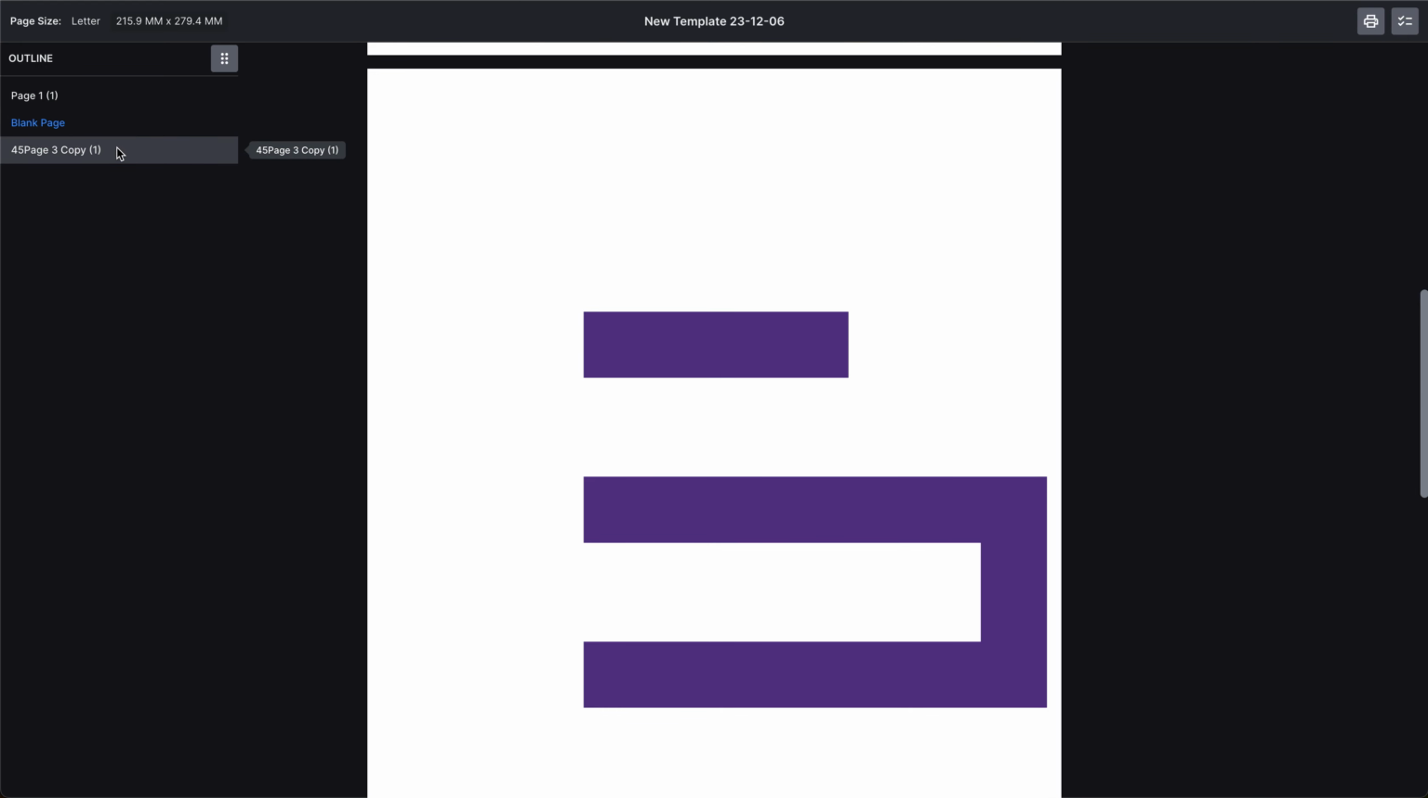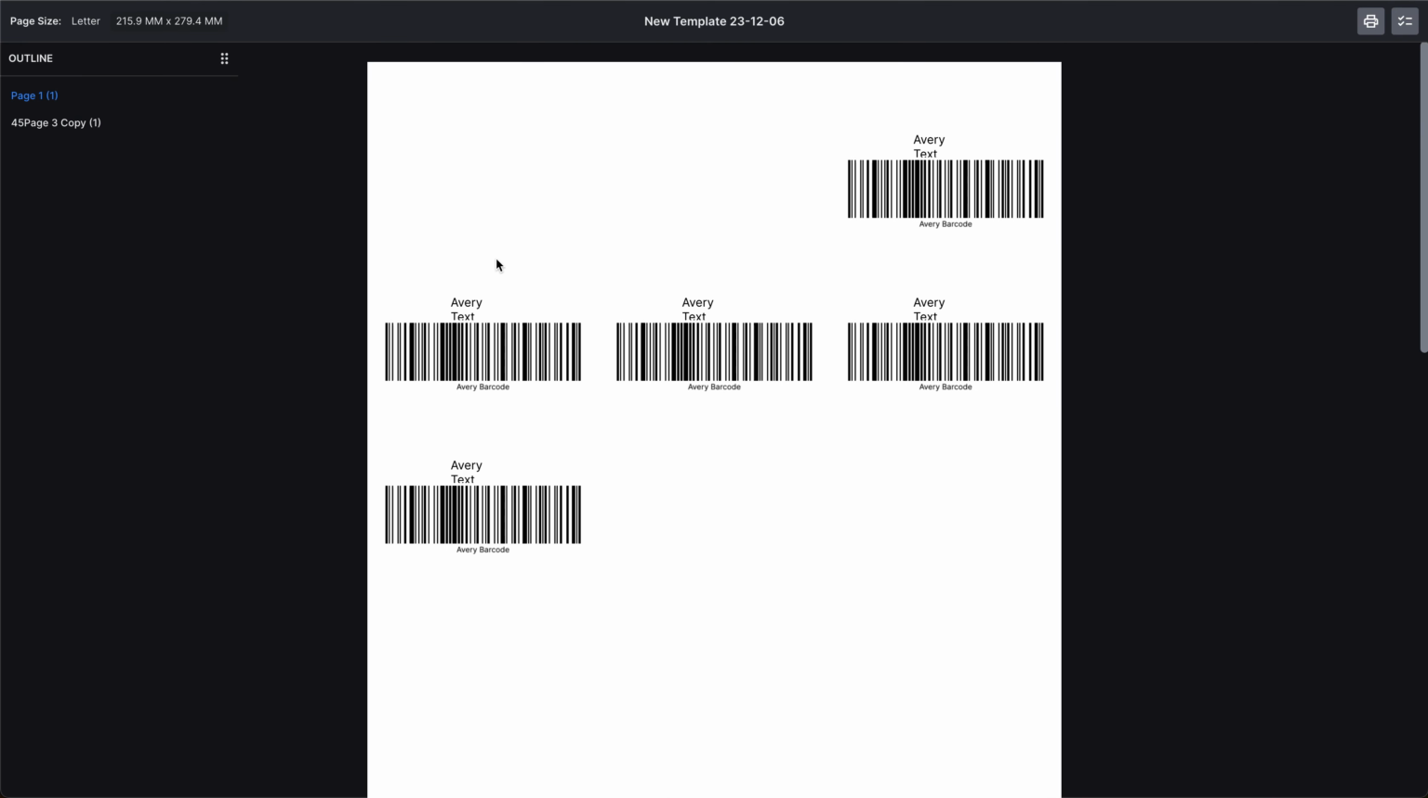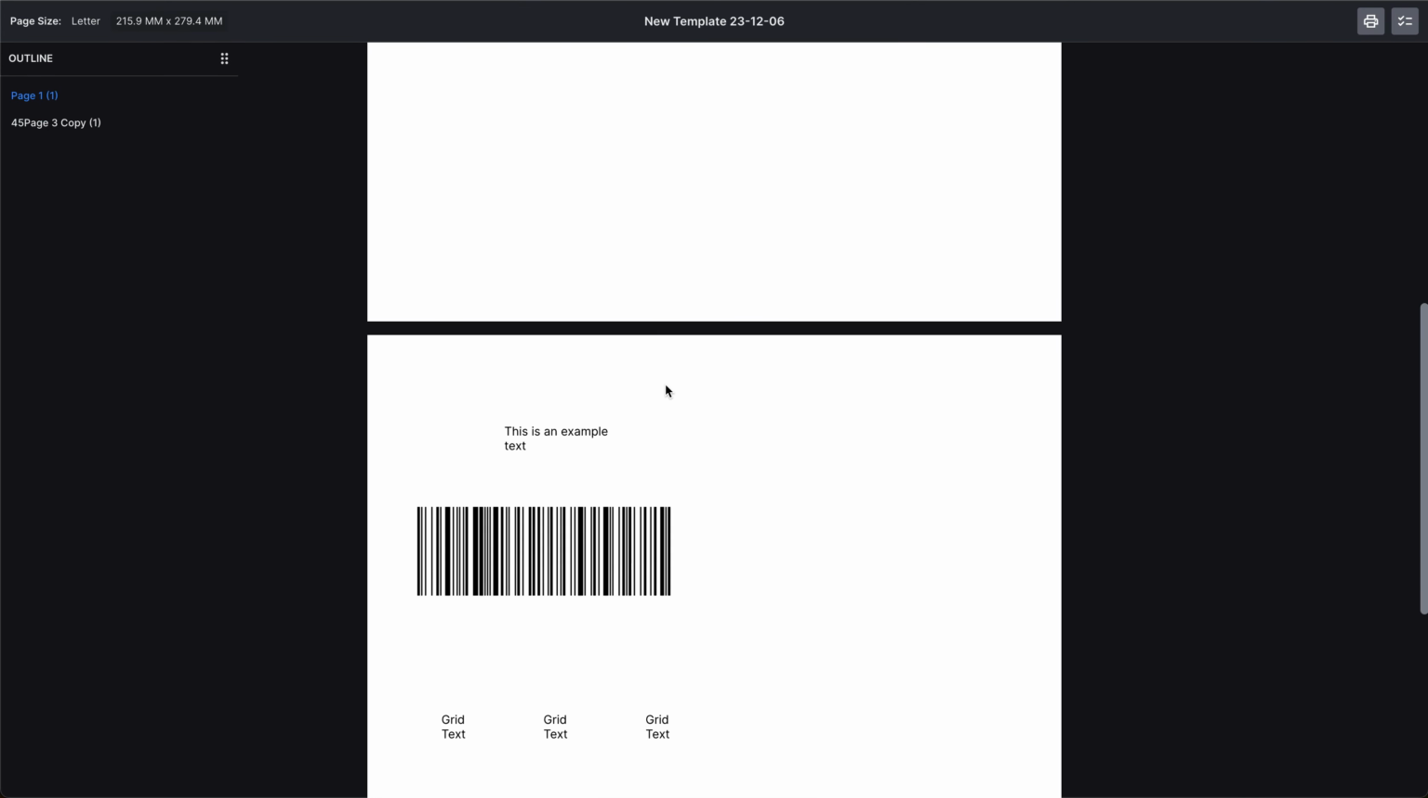And finally, we would be able to delete a page by right-clicking it and clicking on remove, and that page will be removed. And with that, that is all we could do with regards to the print template page.